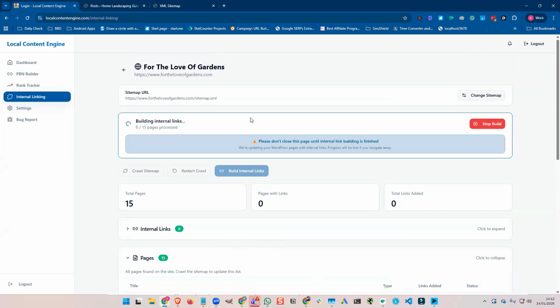So as it says, don't close this page. If you want to go do something else on your computer, just pull this across onto a different screen so that this doesn't get closed or shut down, anything like that. And then just let it go. It's created 2 links already.